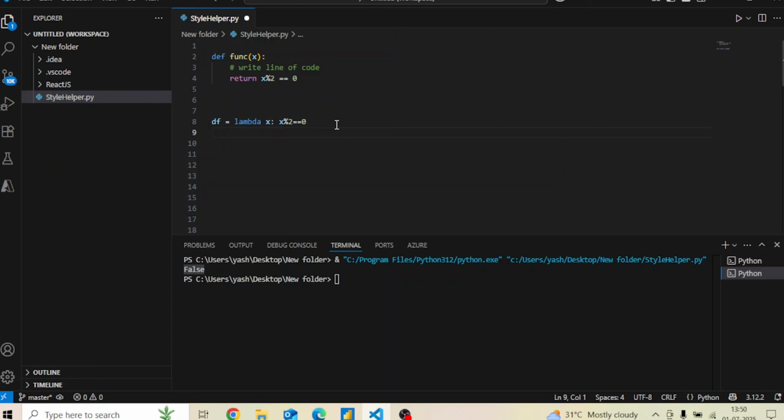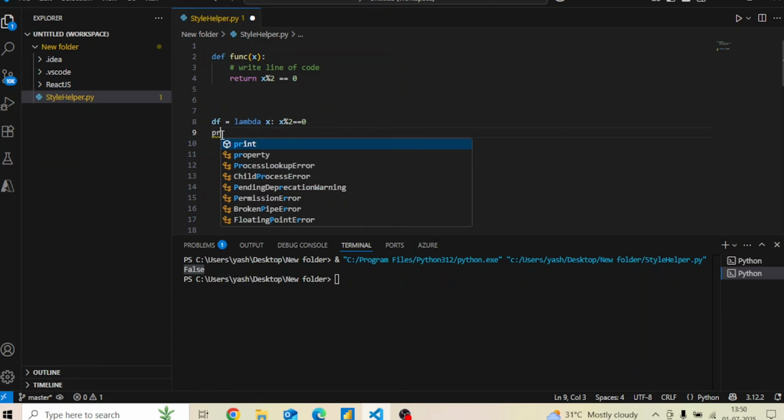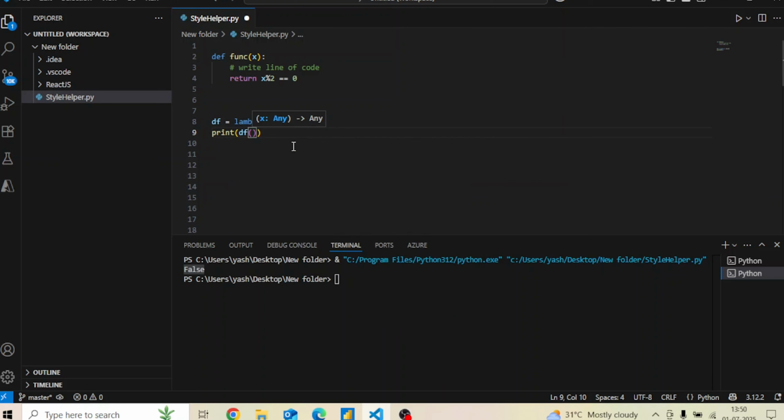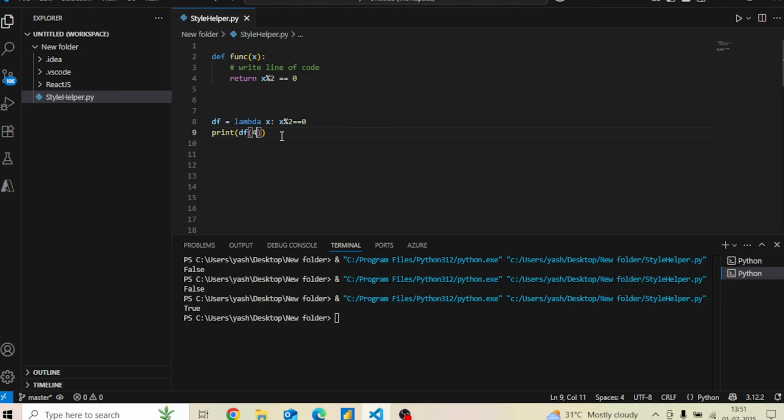So df becomes my lambda function, and if I want to print this, df of let's say 5, you see this is going to give me the same value, false, correct? If I give it 4 over here, it is going to give me true. So this is the way we actually create a lambda function.